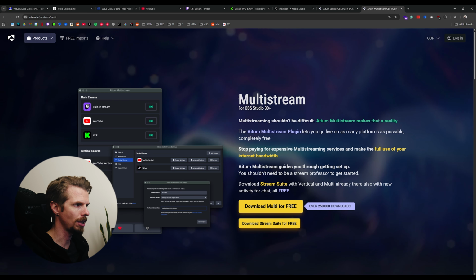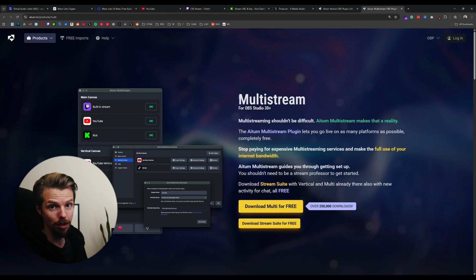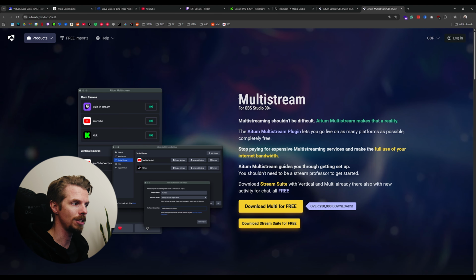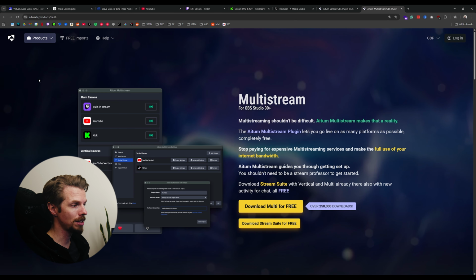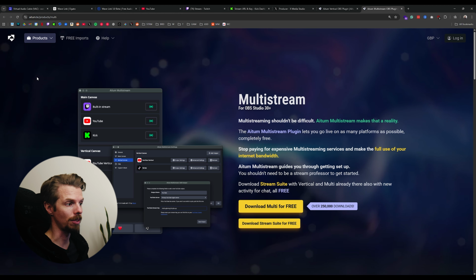If you're already streaming on Twitch, it's very easy to add YouTube because you should be making YouTube content anyway to grow your brand. Or if you're already streaming on YouTube, it's very easy to just skip Twitch altogether and go right to Kick. Atom's multi-streaming plugin is one of the best that I've tested, and like the vertical canvas plugin, it's going to be free forever, or so I'm told.